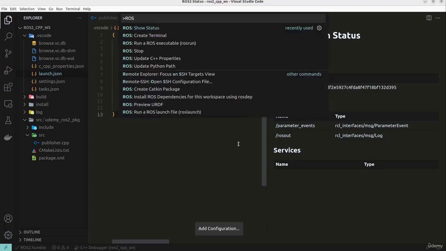Some of these commands should sound familiar, like running a ROS executable. Notice in parentheses it says ROS run. That's because this was the command to run nodes in ROS1. So even though we have configured our ROS extension for Humble, it doesn't update this command list unless Microsoft updates it in the future, which would be cool.